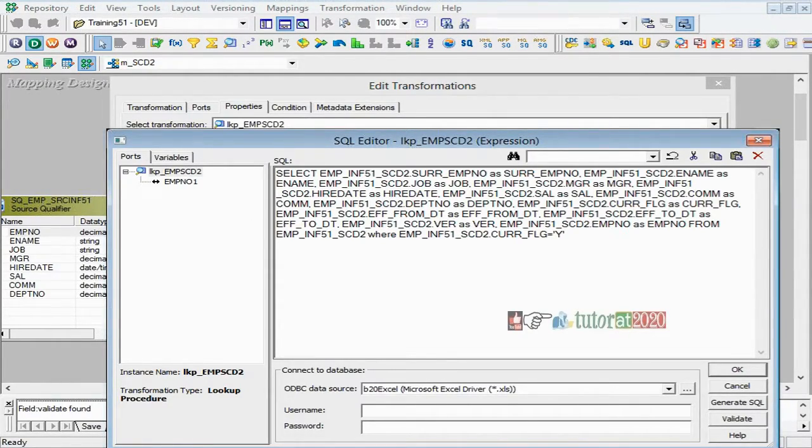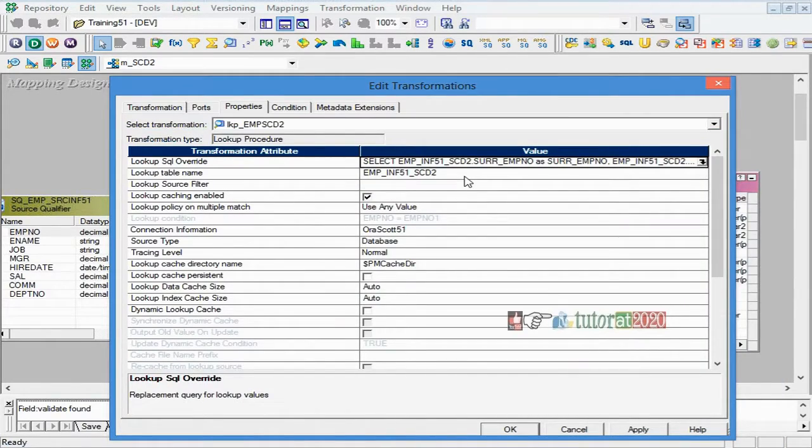For every latest record, the current flag will be Y. So if I keep this, what is this called? A lookup override. If I keep this query, we will not bring all the unwanted records into the cache. We will bring, for every employee, only the latest.